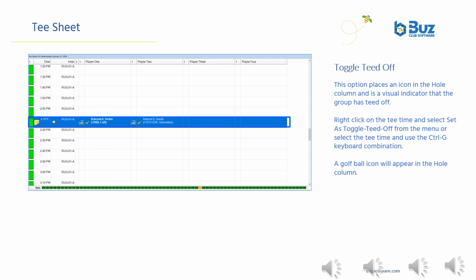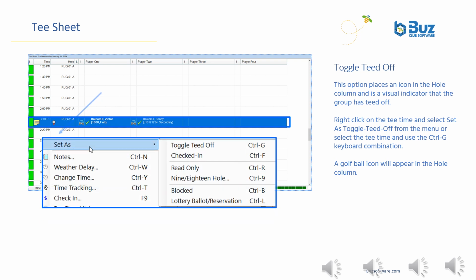Toggle Teed Off. This option places an icon in the Hole column and is a visual indicator that the group has teed off. Right-click on the tee time and select Set as Toggle Teed Off from the menu, or select the tee time and use the Control-G keyboard combination. A golf ball icon will appear in the Hole column.